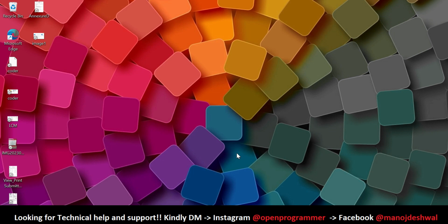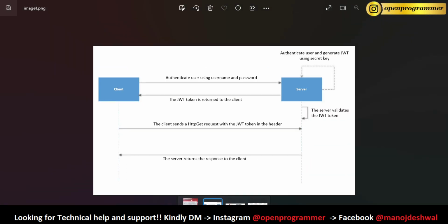In today's video, I'm going to discuss one of the most important topics of ASP.NET Core Web API, which is JWT. What is JWT? JSON Web Tokens, commonly known as JWT, is an open standard to pass data between client and server, and that enables you to transmit data back and forth between the server and the consumer in a secure manner.